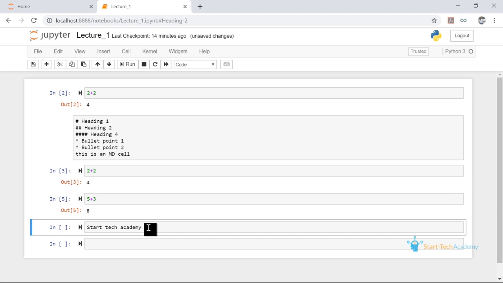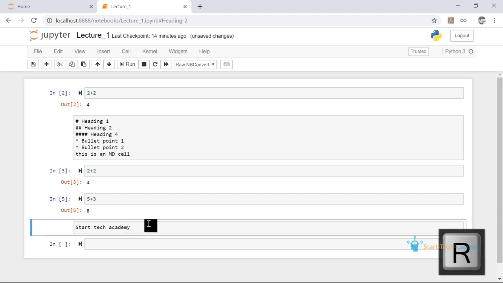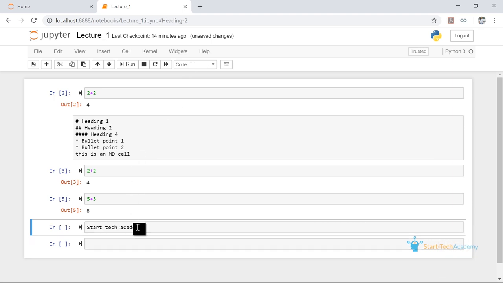Now I can use shortcuts to change the cell format. If I press R, I can change the format of this cell to raw. And to switch back, I just have to press Y. These shortcuts are very handy when you are using Python, and it will save a lot of time for you.